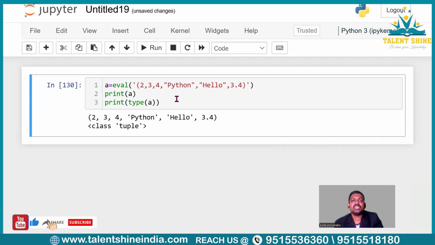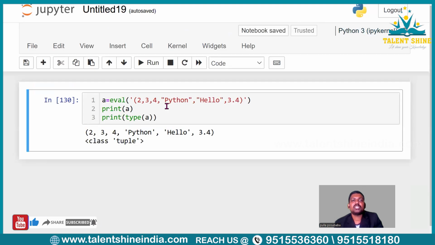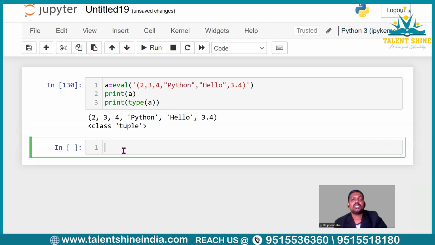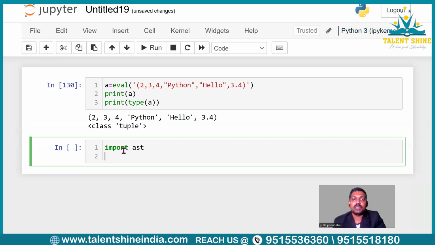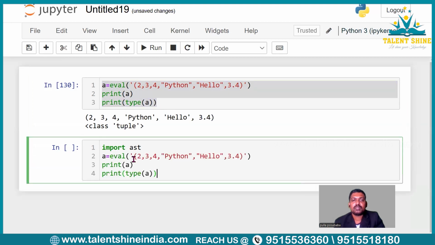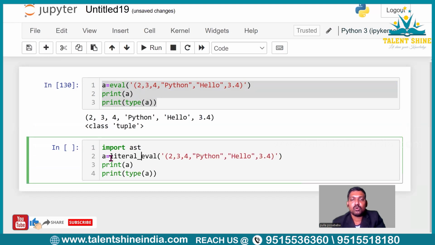But as it is risky, instead of using the eval function, try to use literal_eval, which is available under the ast module. Let me show you that approach as well. For that, you have to import the ast module. Let me copy the same thing, and here I'm going to use literal_eval, which is the function available under this module.